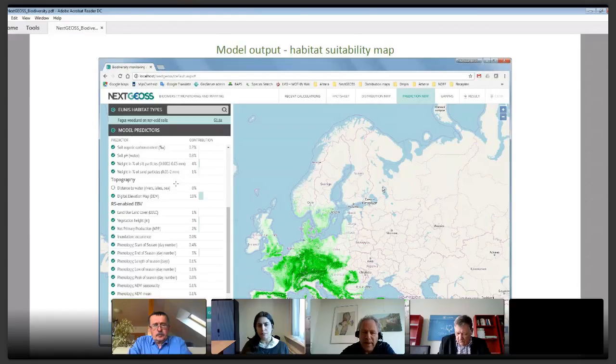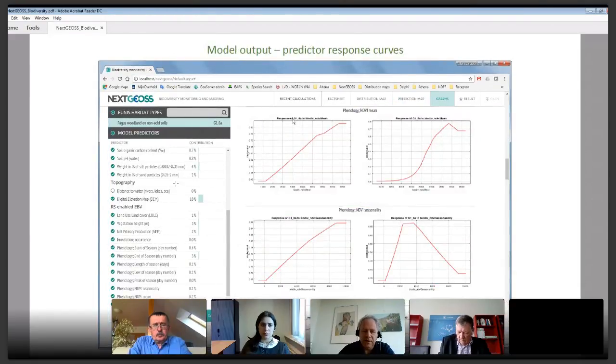Then here we have another output. These are the graphs. For each of the variables, we have two kinds of graphs, and also the graph we call the response curve. That is the response of the predictor to the chosen observations.